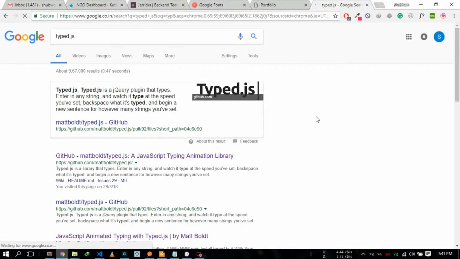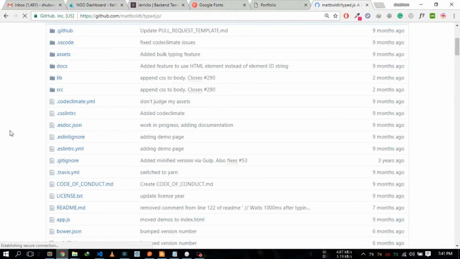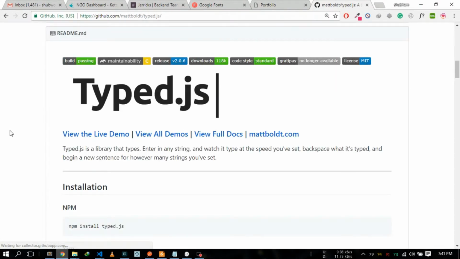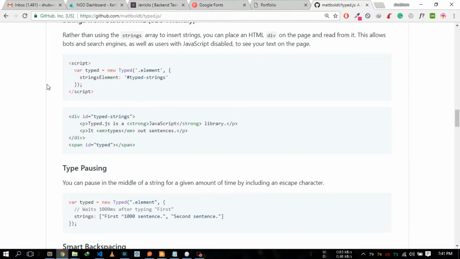and this is the GitHub. According to the documentation, this is the code that will go inside HTML, and this is the code that will go inside JavaScript, right?